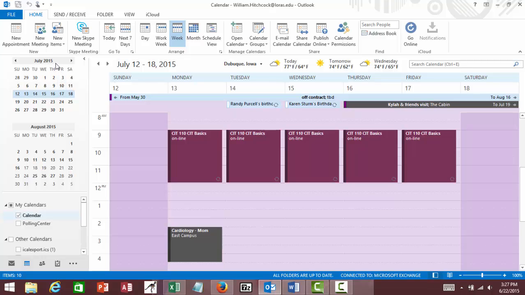So it's as easy as that for setting up an appointment. Later what we'll do is we'll set up the rest of our calendar, and we'll do that in a separate showing.